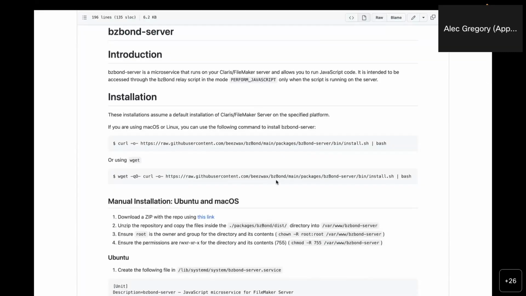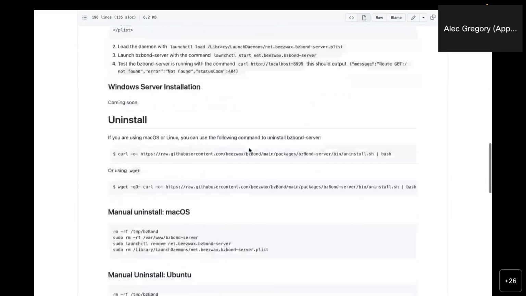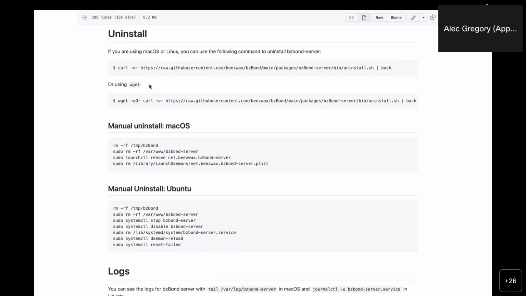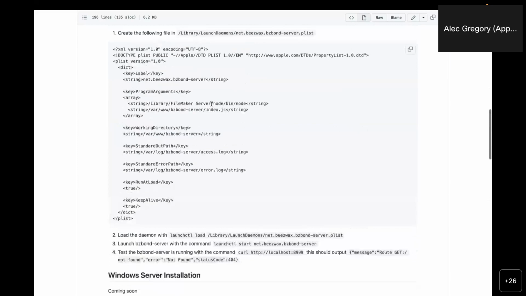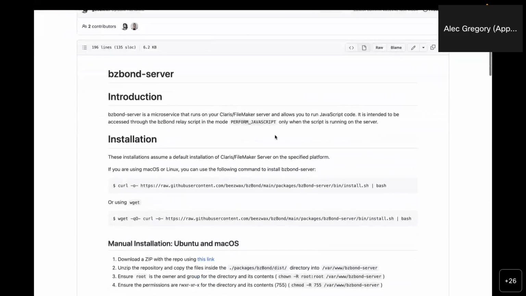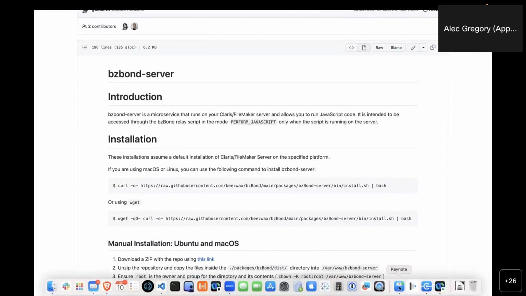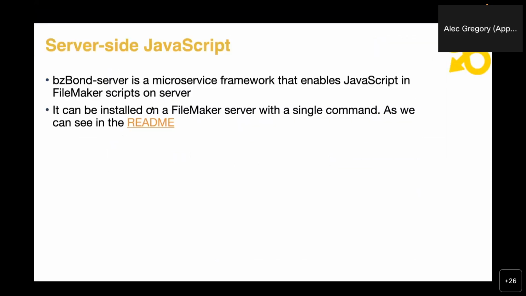Again, we'll go over to the README. It's just a single command to install and a single command to uninstall. Currently, we have Mac OS and Linux instructions. The web team are working on Windows right now. But yeah, the idea is you install this little agent, which is essentially a microservice. It's a Node app on your server, and then that is what gets called when you're running JavaScript on the server. The alternative way is, as we saw, to use the bbox plugin and then flag that when you run your script.